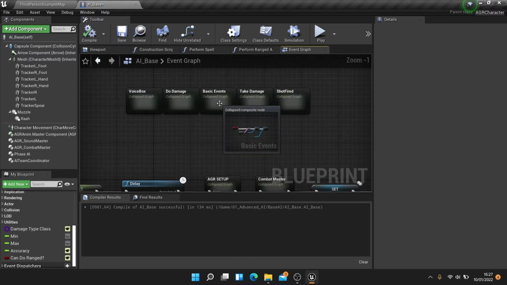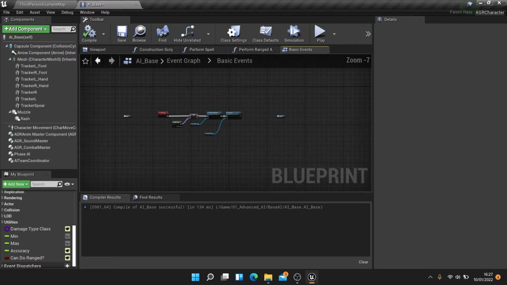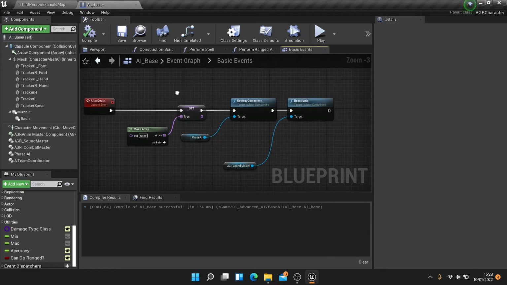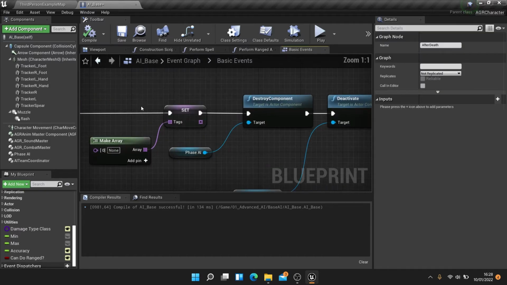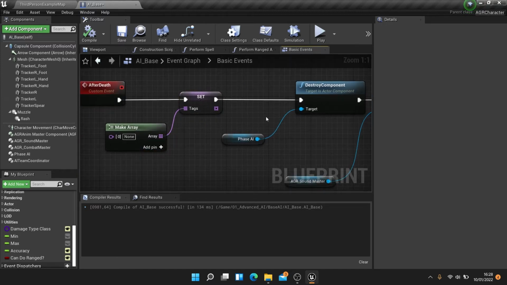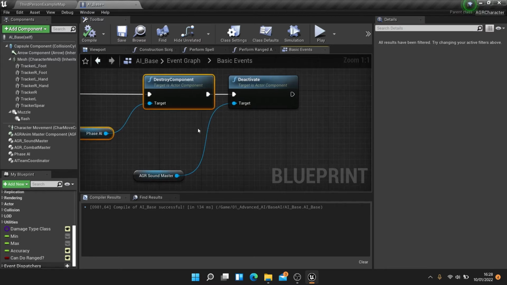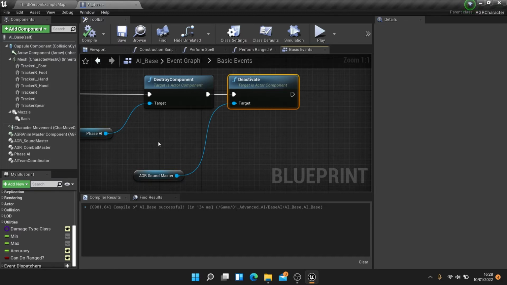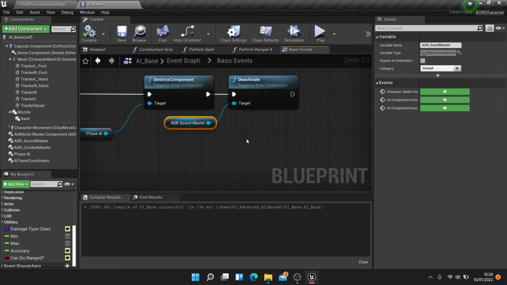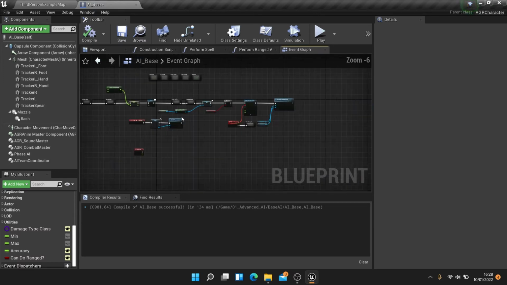And then we have some basic events, which is basically just this for now, but here you can add whatever kind of events you want, just to keep everything a little bit more tidy. And this is just the after death event, so we delete all the tags so that other AIs cannot detect this AI anymore. Then we destroy the phase AI component because we don't need it anymore, and we also deactivate the AGR sound master, which handles footsteps. Okay. Yes, and this is basically it.